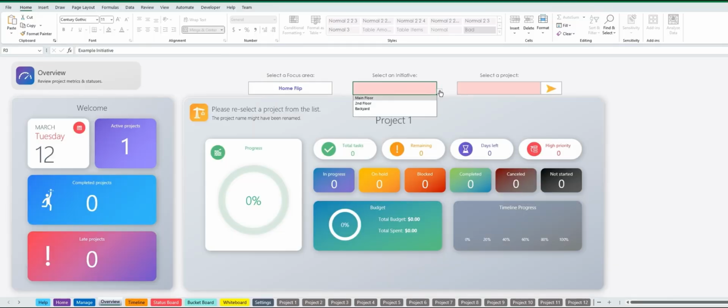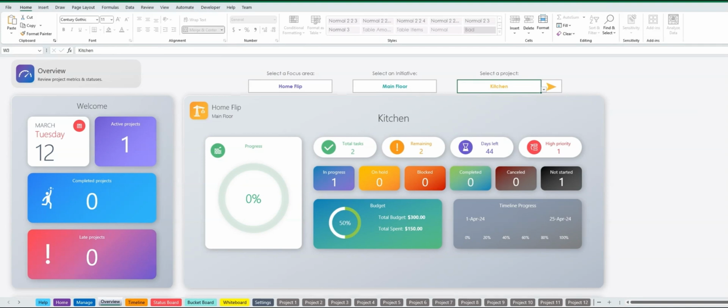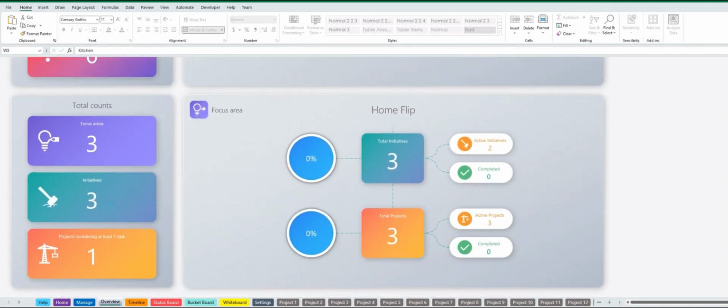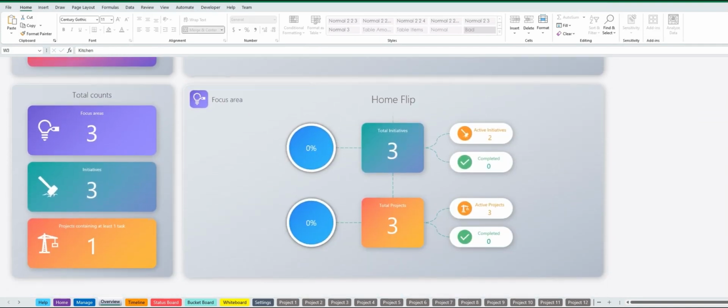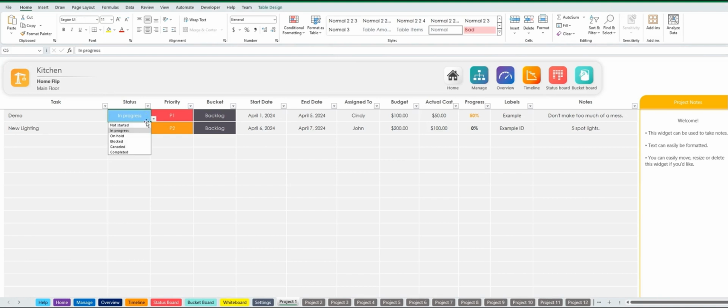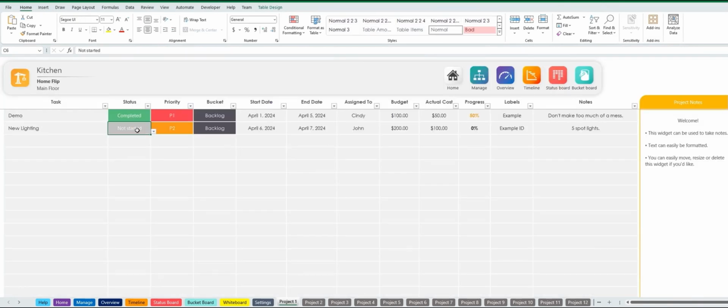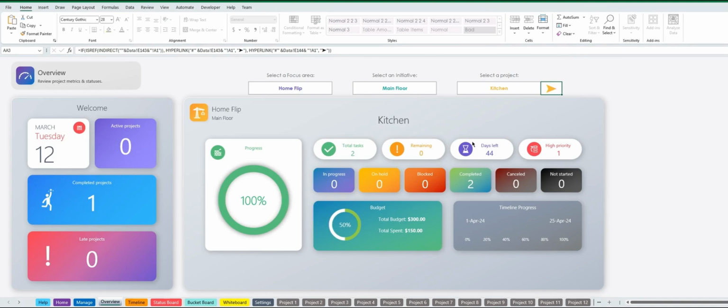Select the focus area, initiative, and project name that you're interested in from the drop-down lists. The dashboard will automatically refresh and display details about the project and focus area you selected. You can click the arrow button up top to jump to the selected project sheet. Notice how the dashboard automatically updates after I update tasks on the project sheet.